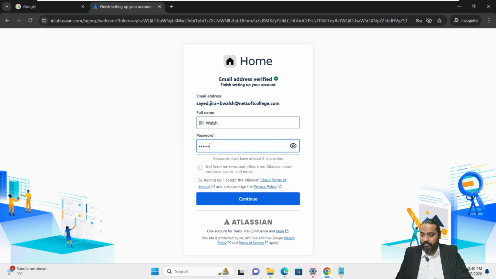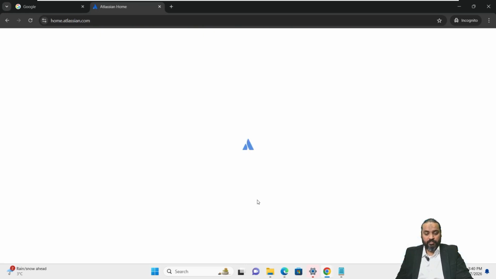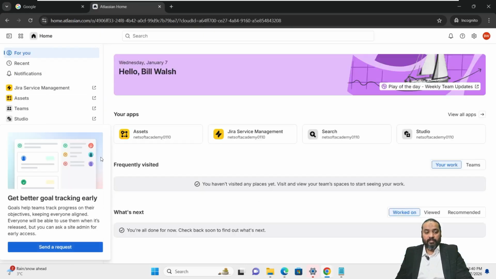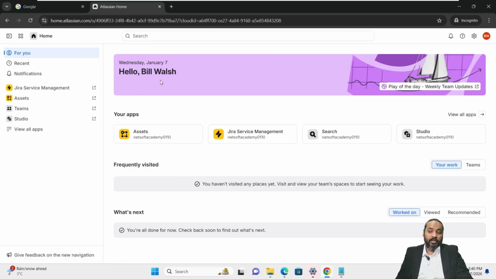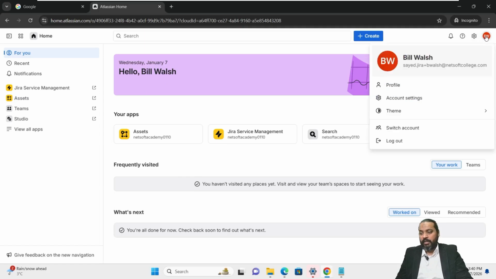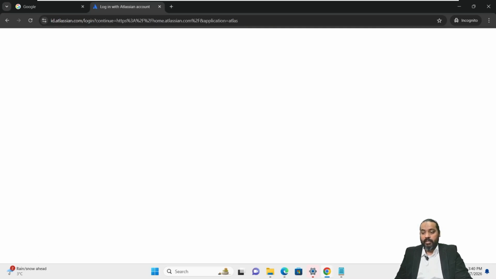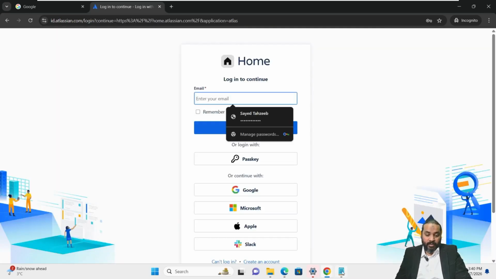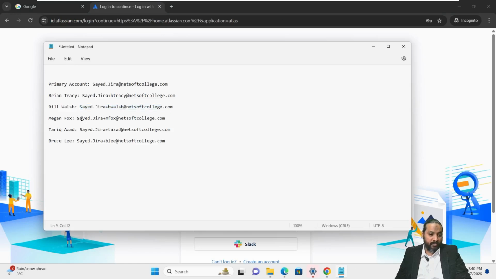Click on continue. We have Bill Walsh over here. Same step. We are going to click on this profile icon that you see over here, top left corner, profile icon, log out. Repeat the same step for another user, which is Megan Fox.